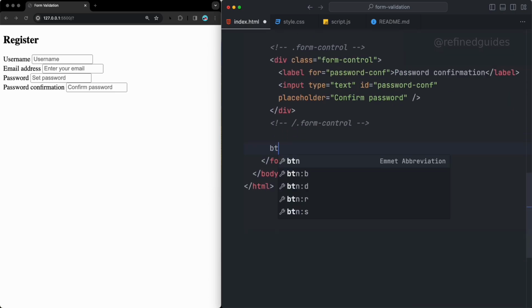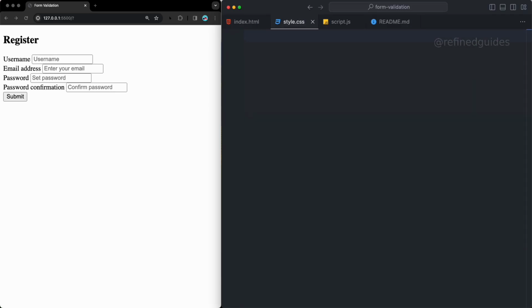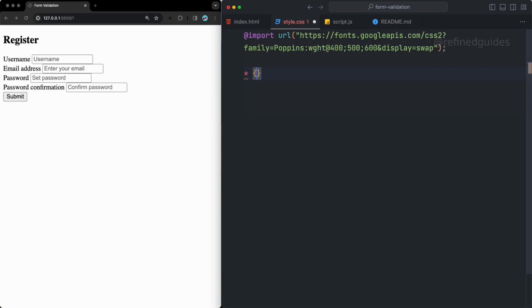Lastly, I'll add a submit button. That's all the HTML part for now. Next, I'll go to the CSS file and start with the layout.